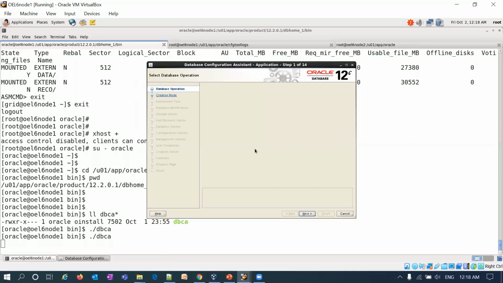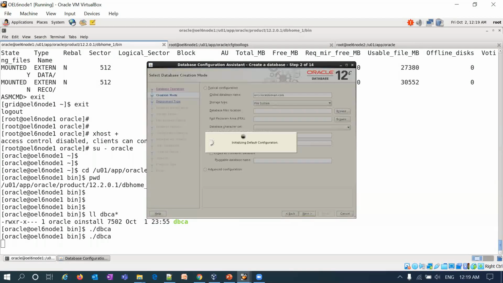Okay, so now you got the screen. It has create database and manage templates. These options are grayed out because this is a new server. I don't have any existing database, any database to delete, or any pluggable database. So I can manage templates, or I can create a database. I'll just go with create database.